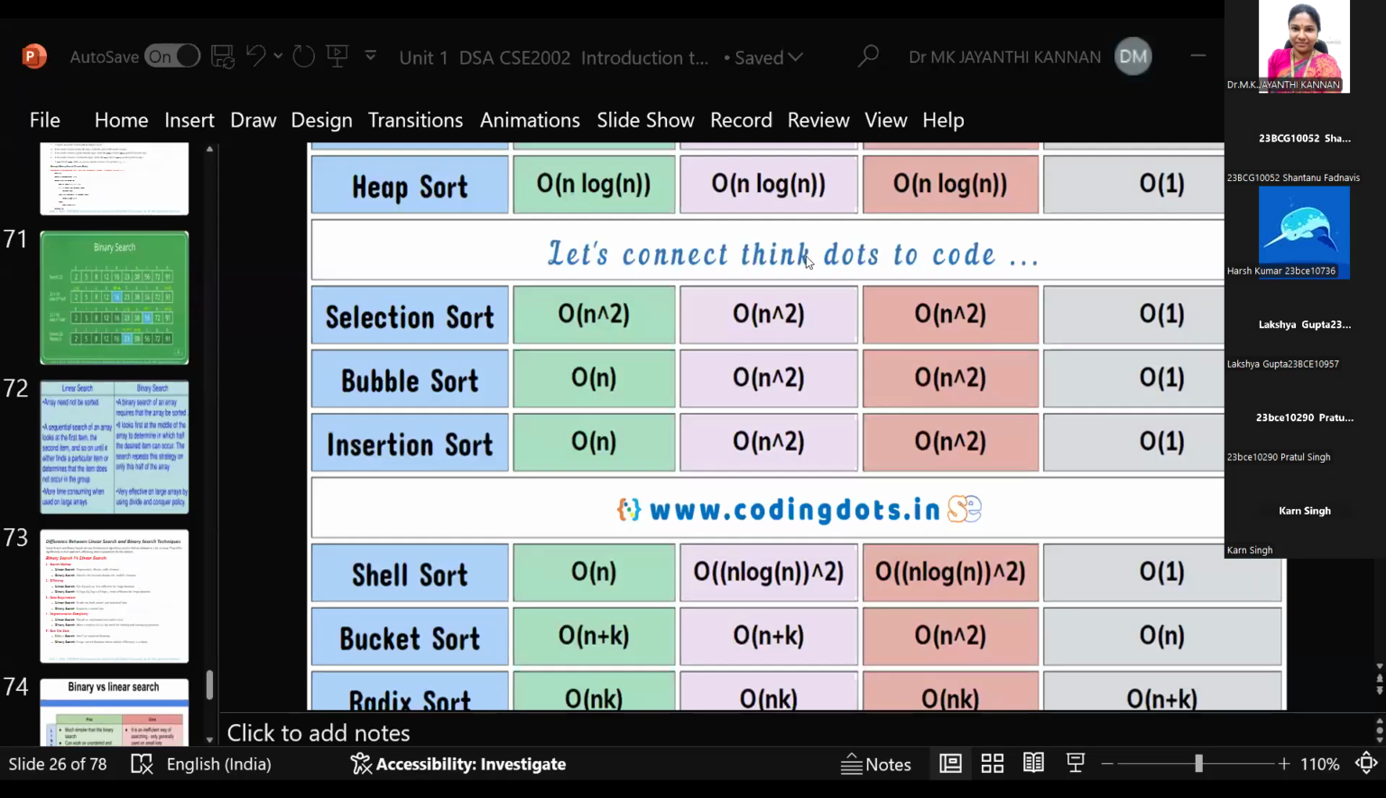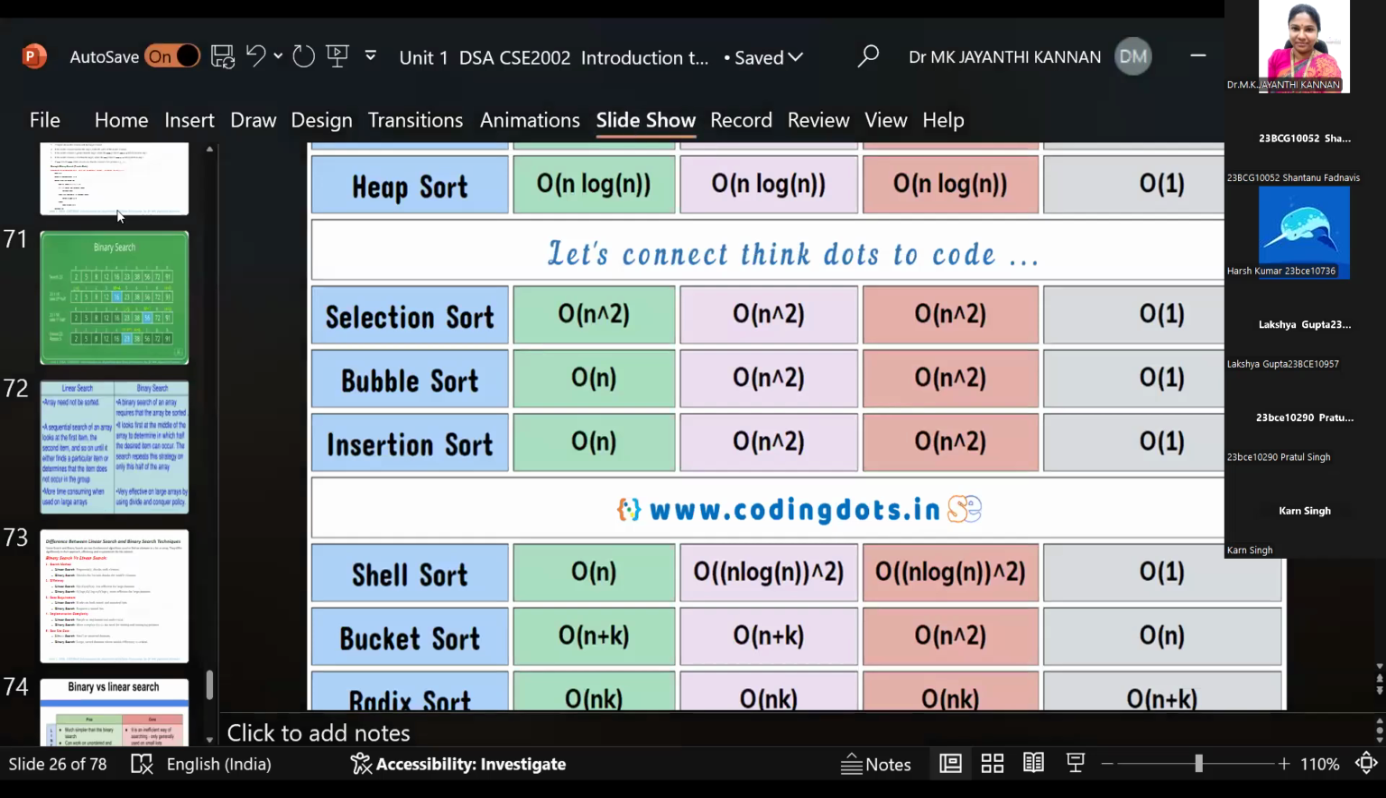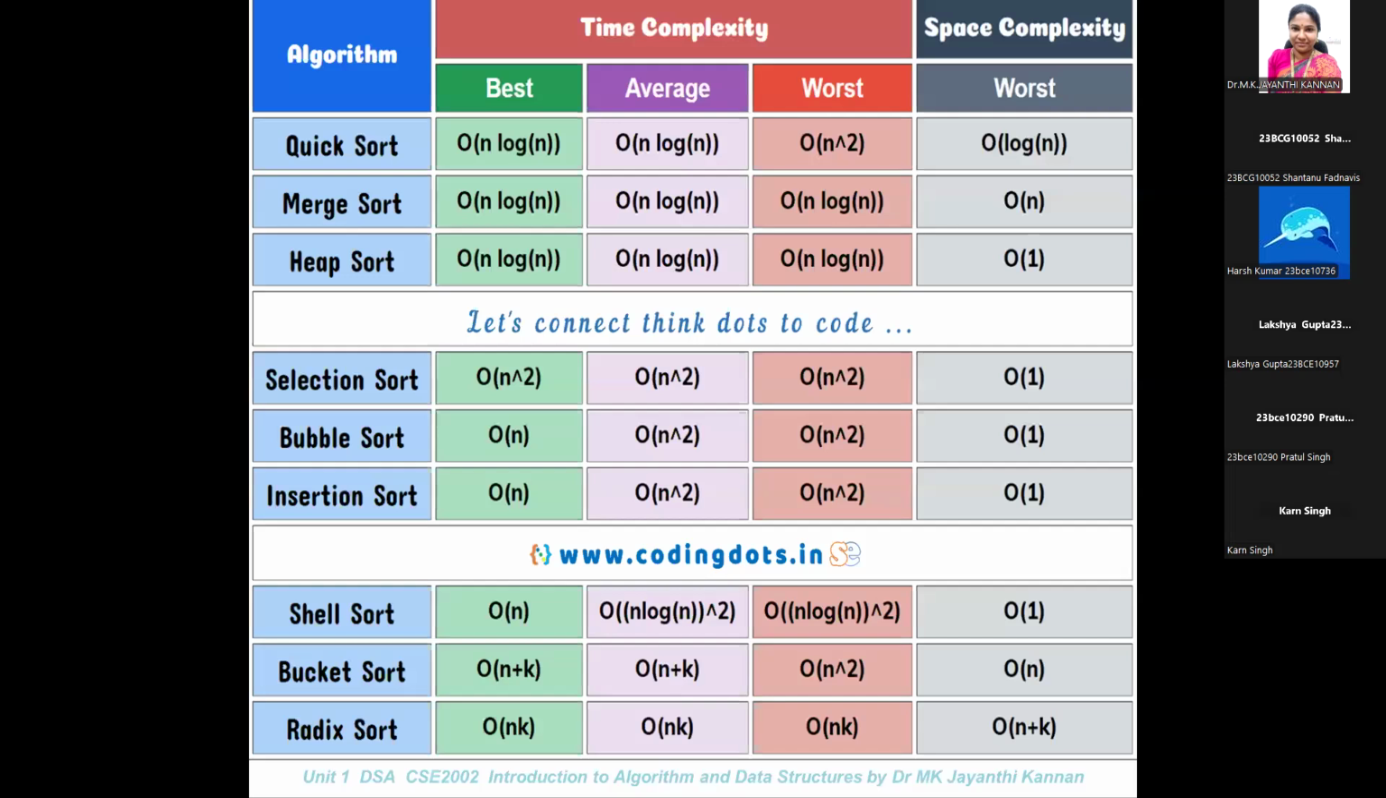Screen is visible. In the unit 1 PPT itself, we discussed the runtime, time complexity and space complexity in best case, worst case and average case. Quick sort and merge sort are given in your syllabus. Quick sort takes n log n in the best case and order of n squared in the worst case. Merge sort takes n log n for n inputs. Selection sort, bubble sort and insertion sort have order of n in the best case, but here quick sort and merge sort take n log n.